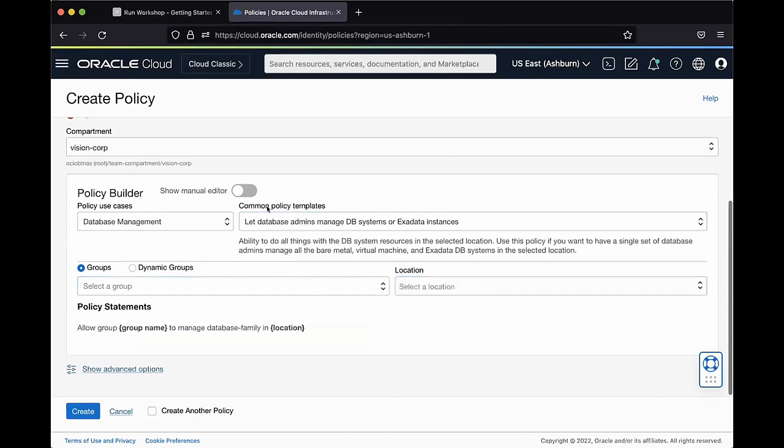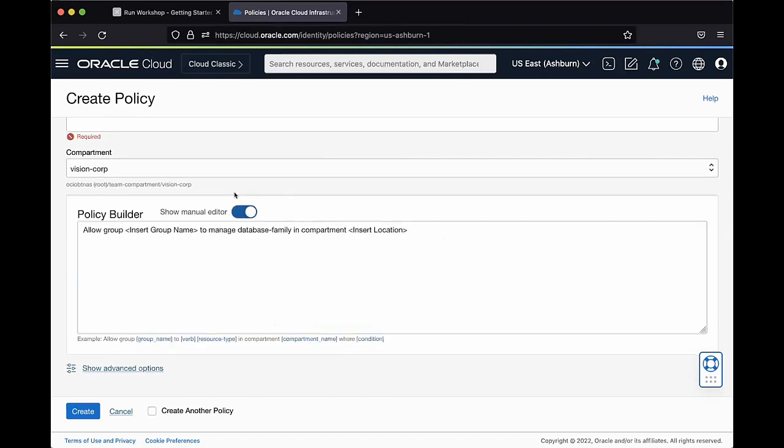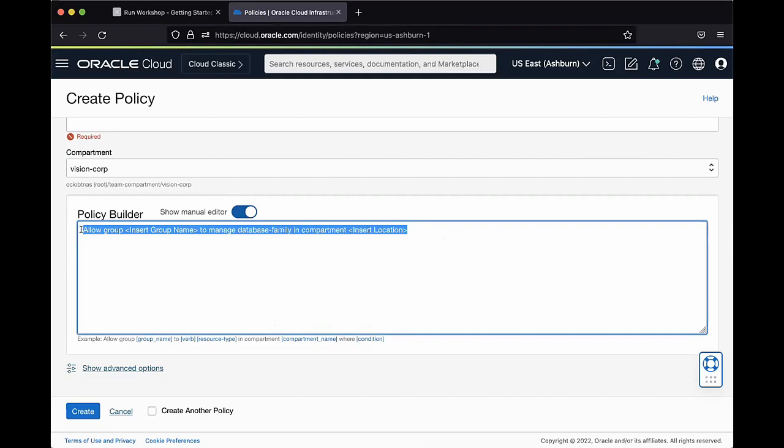So this is just common policy templates, but you also do have a manual editor if you want to get maybe a little bit more complex or a little bit more granular with your policies. And you'll see that this policy template carried over. So once again, you're going to say allow group, so the Vision Corp group to manage database family in compartment, so the Vision Corp compartment. So that's where you would specify the information there.